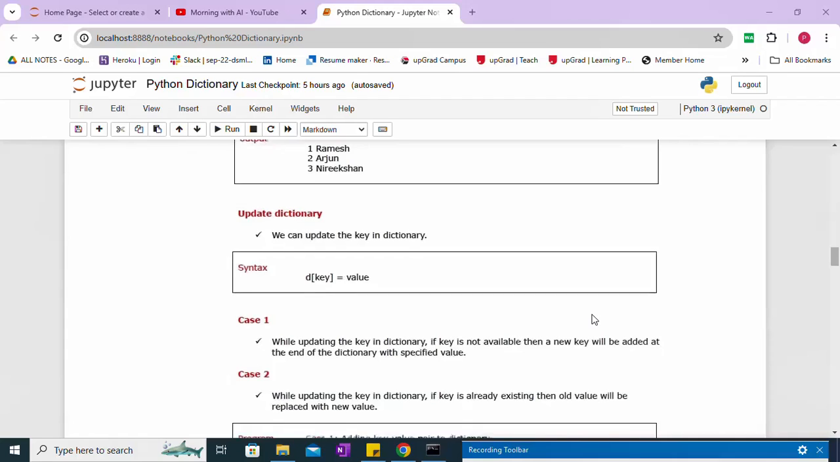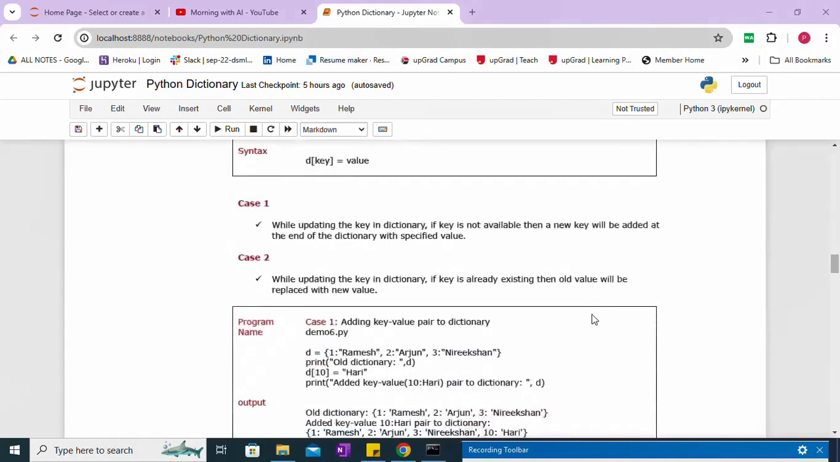Case 1. While updating the key in dictionary, if key is not available, then a new key will be added at the end of the dictionary with the specific value. Case 2. When updating the key in dictionary, if the key already exists, then the old value will be replaced with the new one. So in that case, what happens? The value will be overridden by the new value.